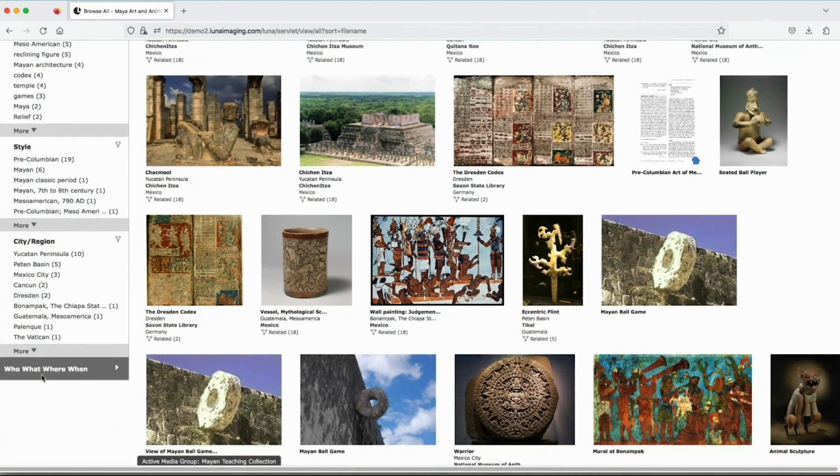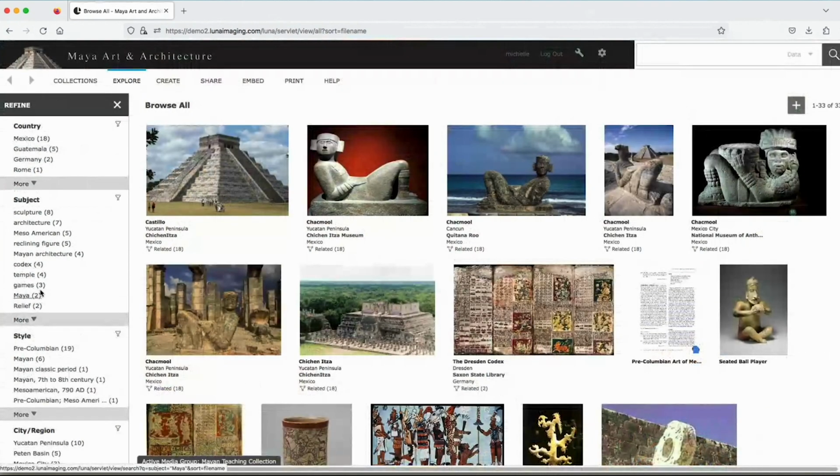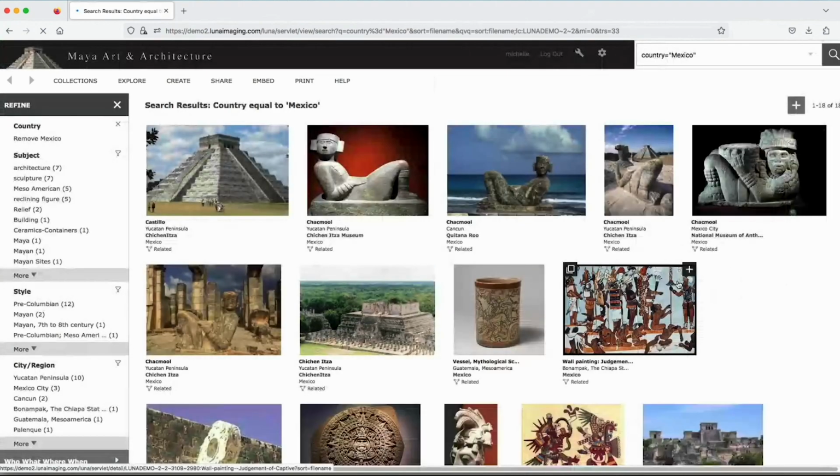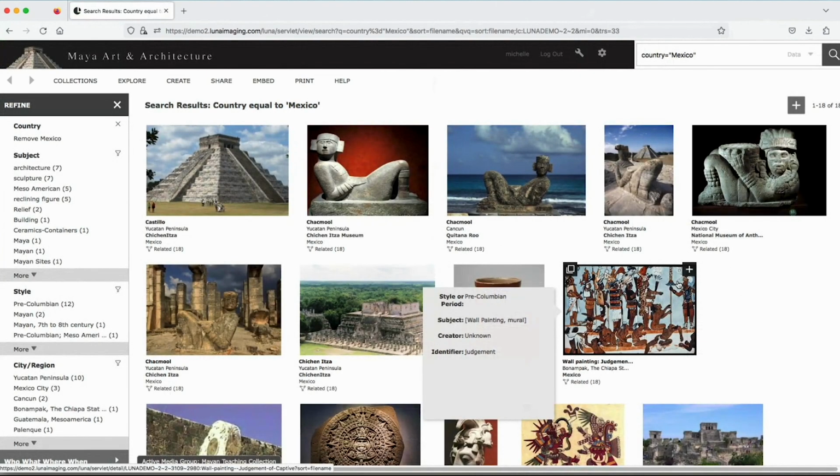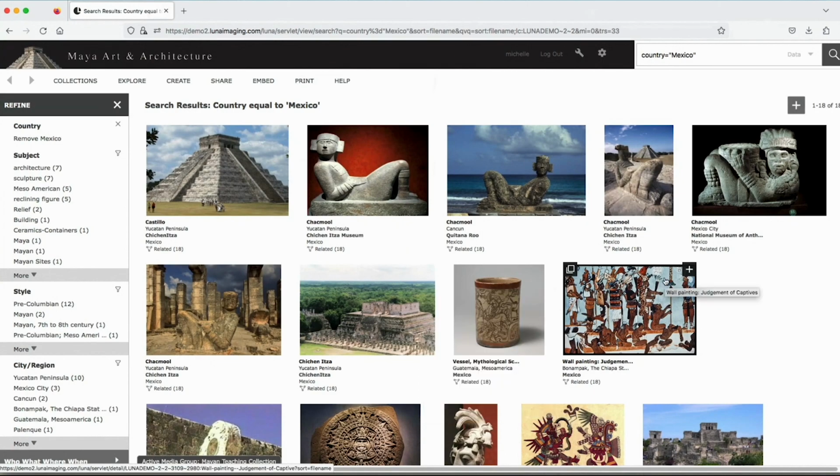And below here, we have what we call the who, what, where, when, which is another option. It's another type of facet where you can map your own metadata fields to a who, what, where, when, subject or categories. And you can then allow users to drill down that way. So if I click on Mexico, then here I am in all of the images that are associated with that term Mexico, again, based on my metadata.